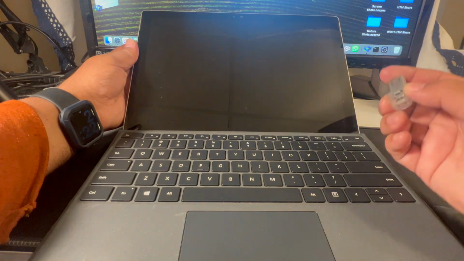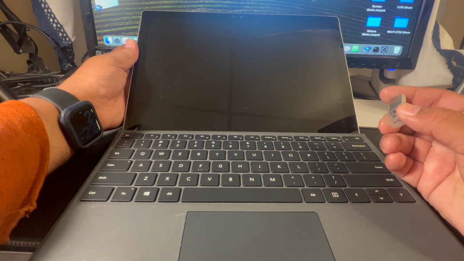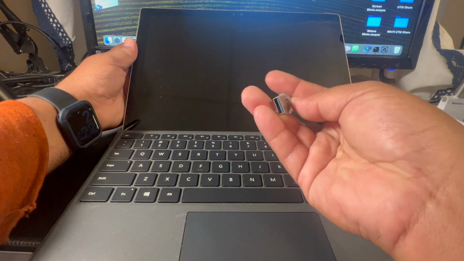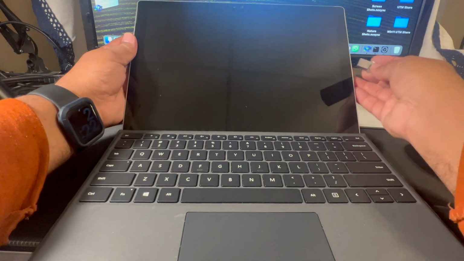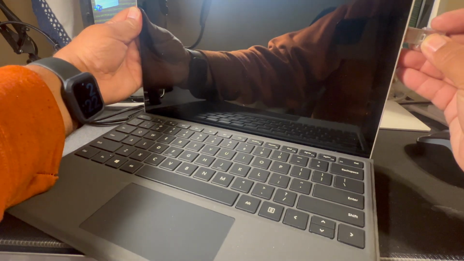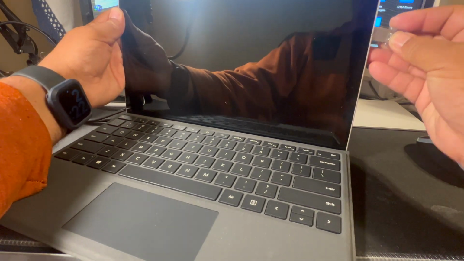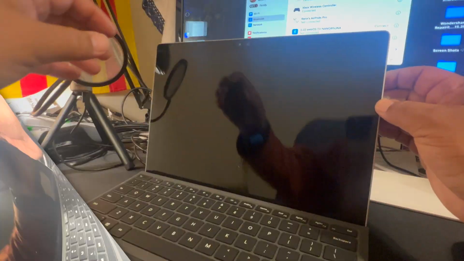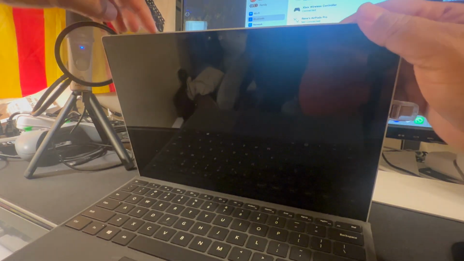If you want to boot your Microsoft Surface Pro off of a USB drive, like I have here, a jump drive, and I need to boot it off this drive, first, obviously, connect your drive. And then press the volume down button.